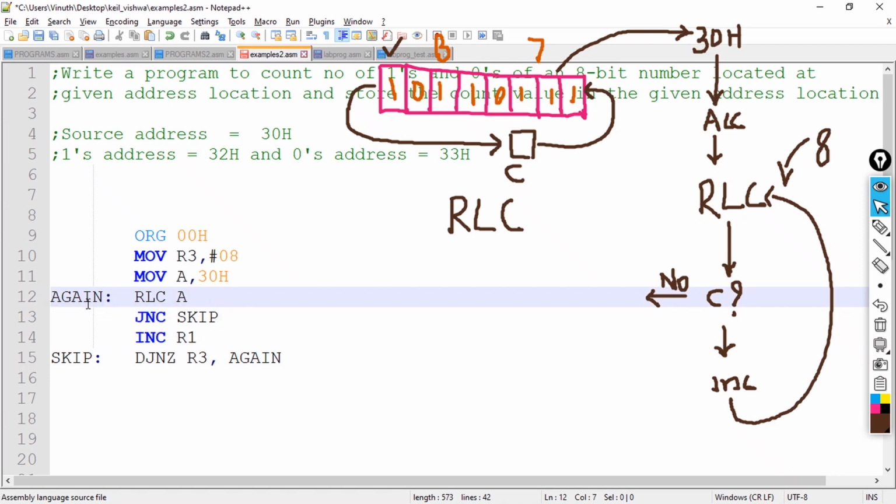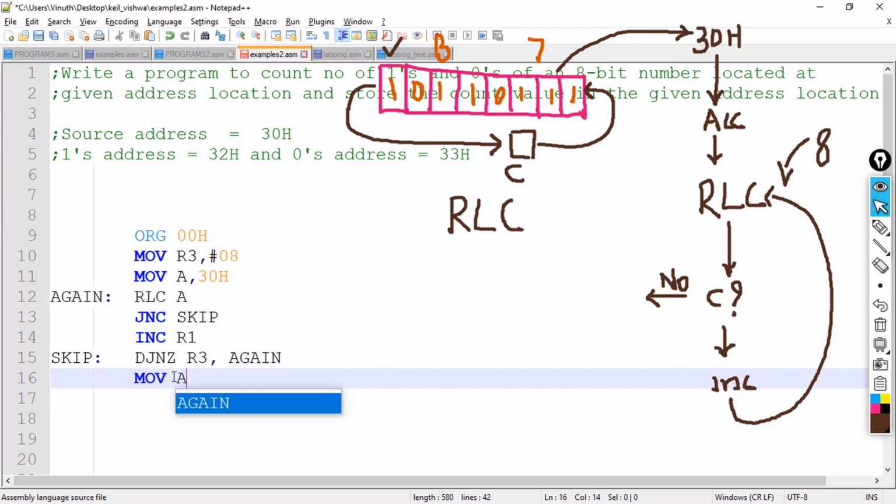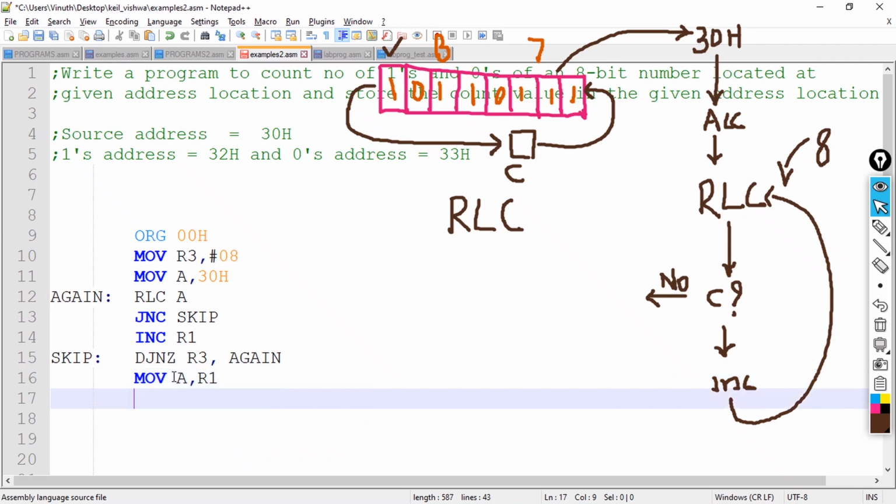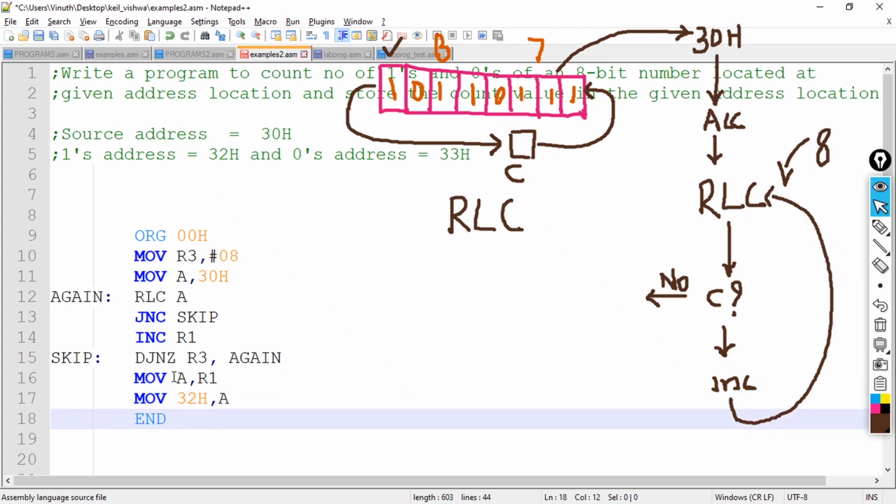It is going to come back over here, and then at last, once it gets completed, the result has to be stored in 32 hexa. It is present in R1, so I'll bring that back to the accumulator, and from the accumulator I'll move that data to the 32 hexa location. Okay, so at last, end.